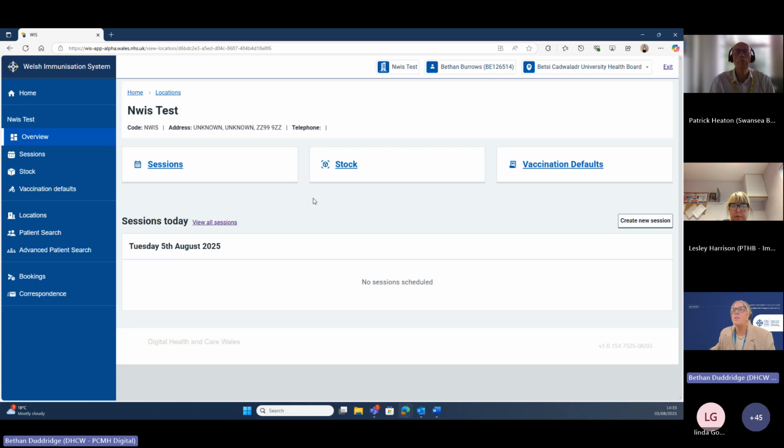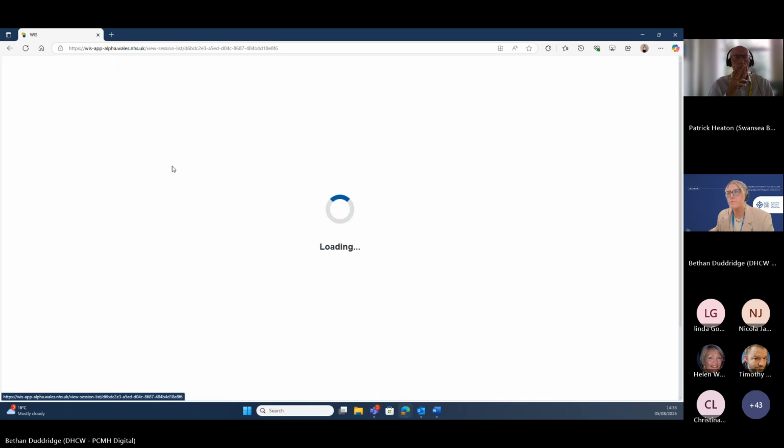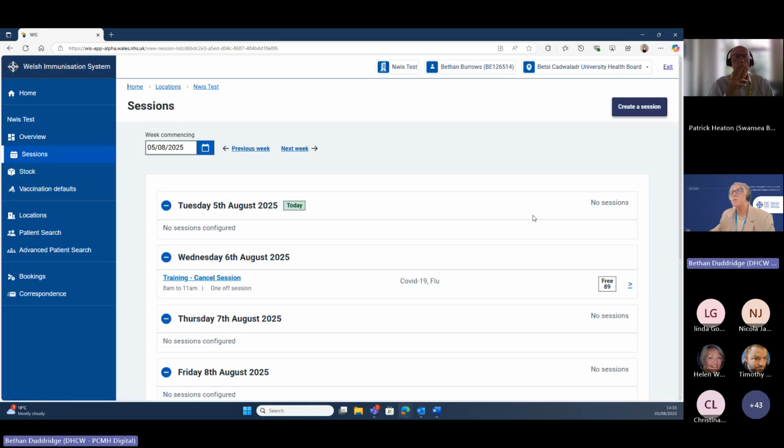So you have a couple of navigation routes into the sessions. We've got a sessions button, we've got a create new sessions button, and then we've also got sessions on the left hand side in the main menu bar. So I'm going to go in using the sessions button. So this is our session list. This is what has replaced the sort of calendar view, and this is what you'll have at the end of August. So this is where you would create your session from.